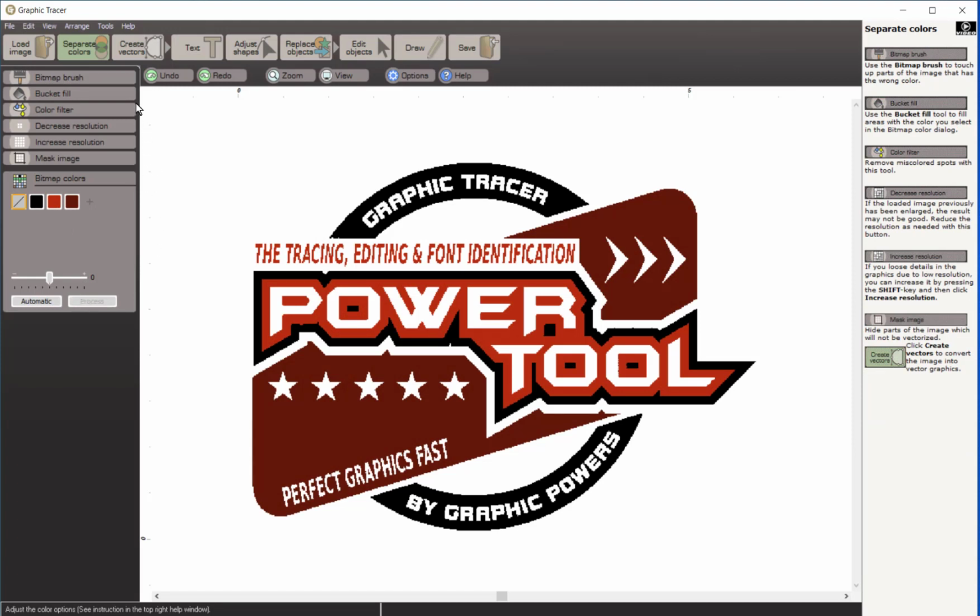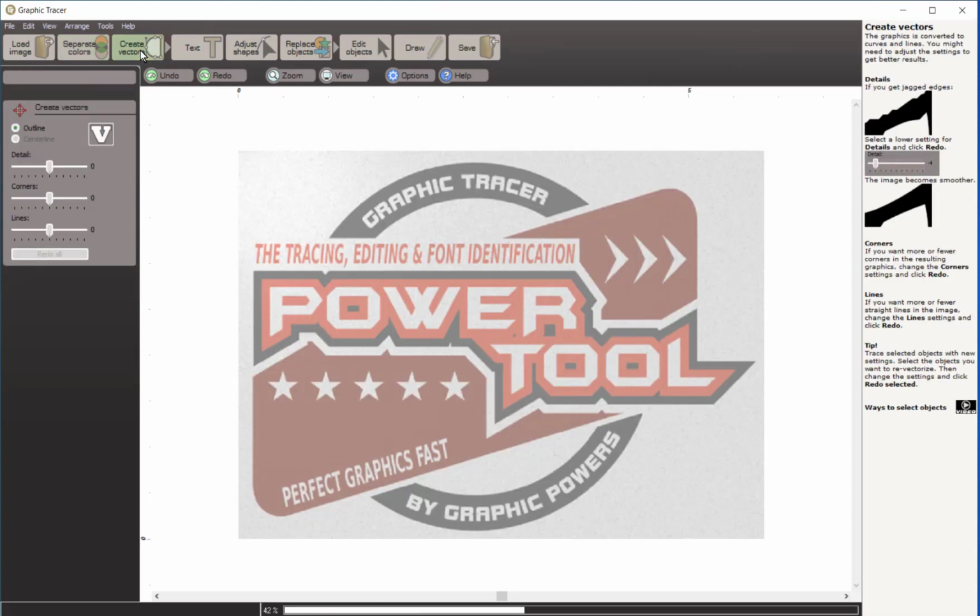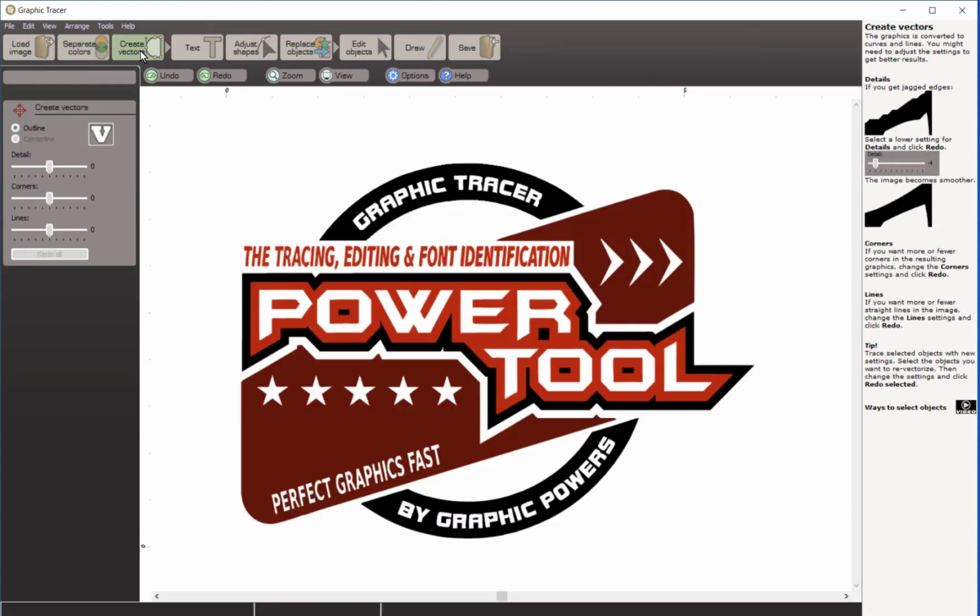The next thing we're going to do is create vectors. Now, as we click create vectors, we're tracing just to the default settings. Everything is set at 0. We could go through and retrace different elements, different settings, but that's really not going to give us a very good trace anyway, because bad quality images always trace poorly. And so we're going to use our cleanup tools to begin cleaning up this graphic.